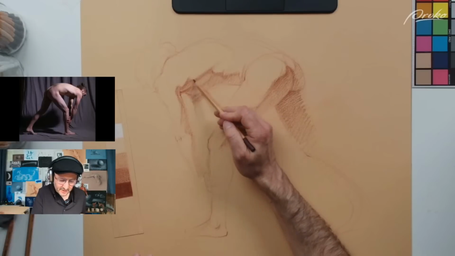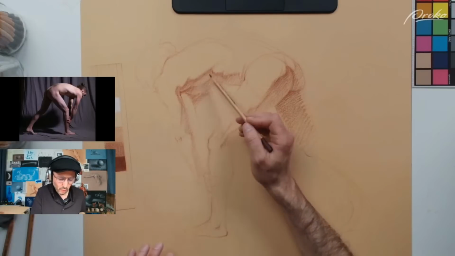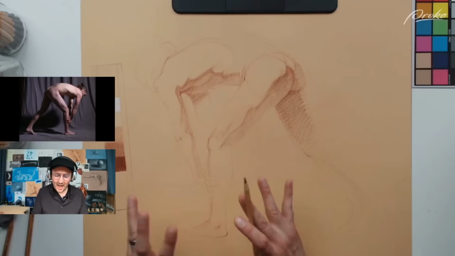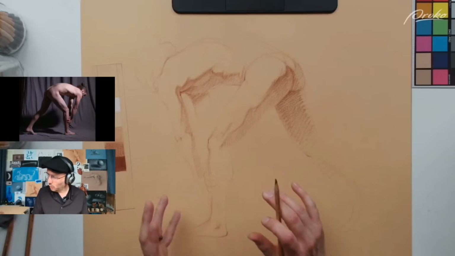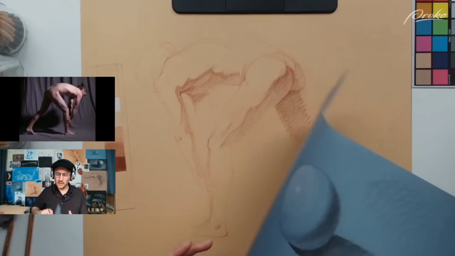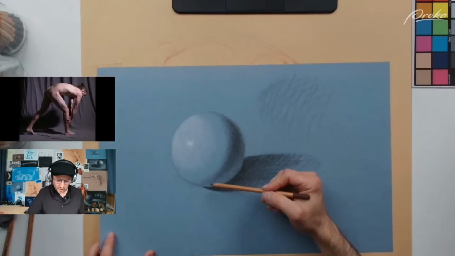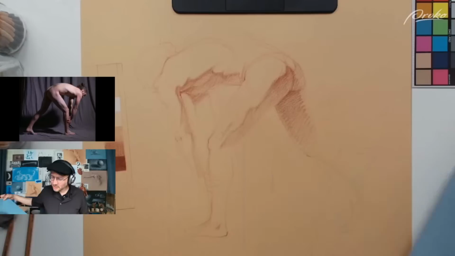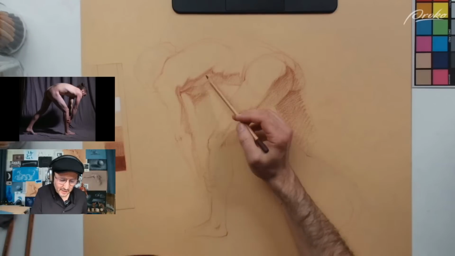You can see this is going to be our number 4 value. Now, the core shadow on the figure is an absolute thing of beauty. When we're looking at a sphere, the core shadow is pretty simple. The relationship between the core shadow and the reflected light is simple, but when you start to see it on the figure, it's a thing of beauty.